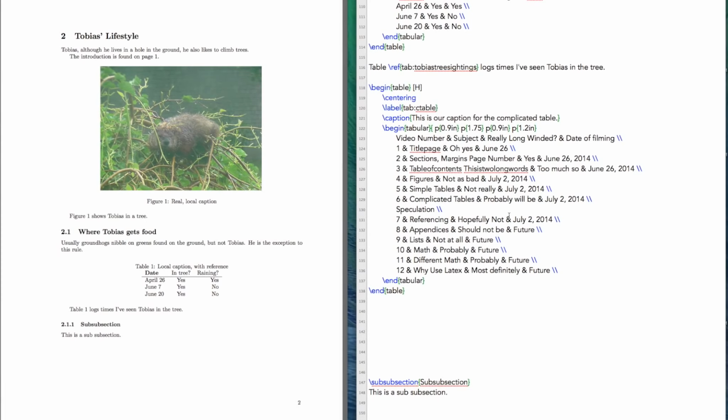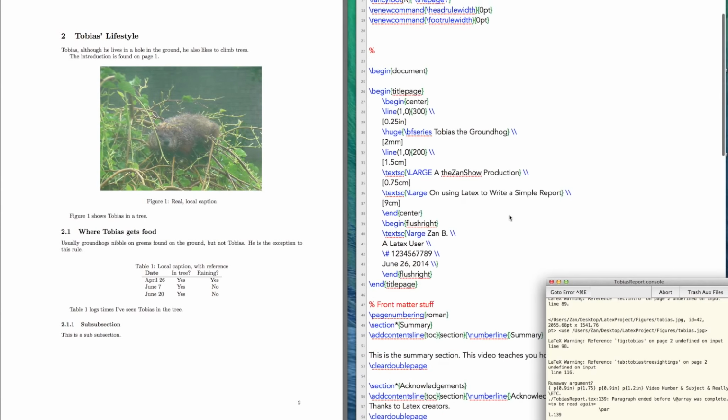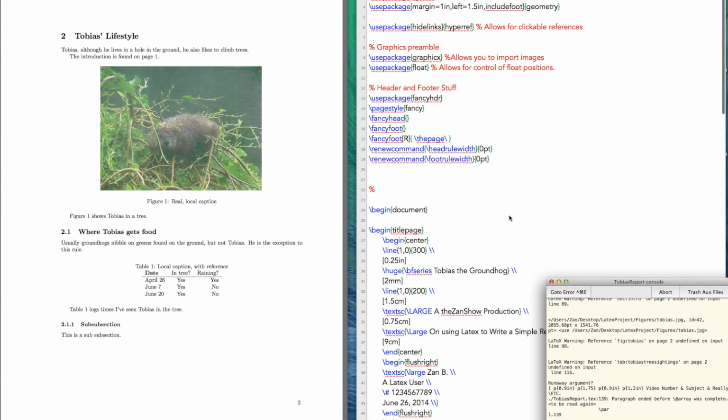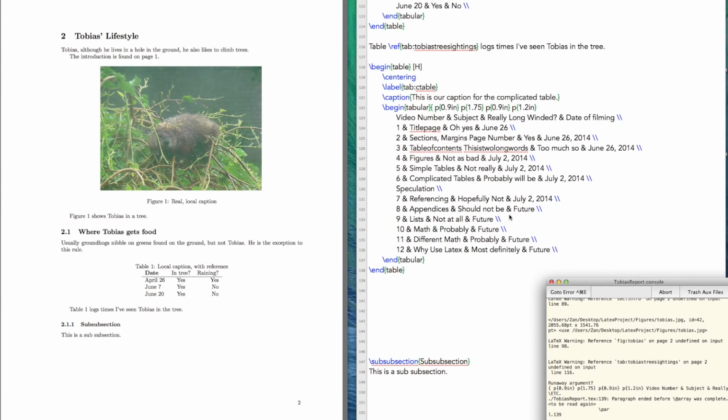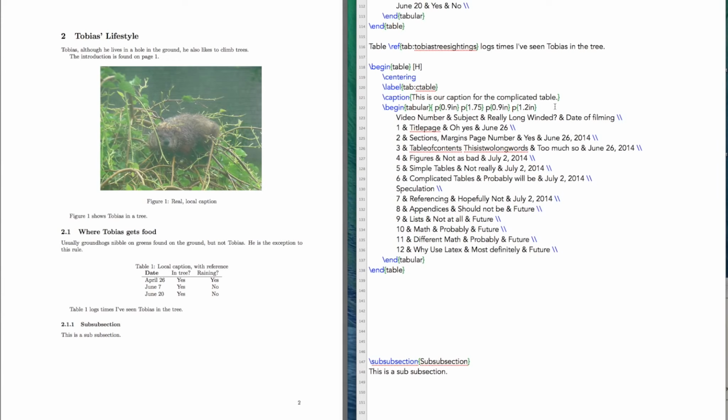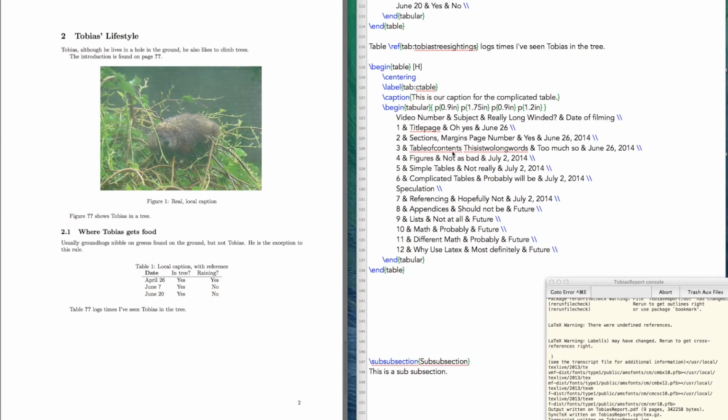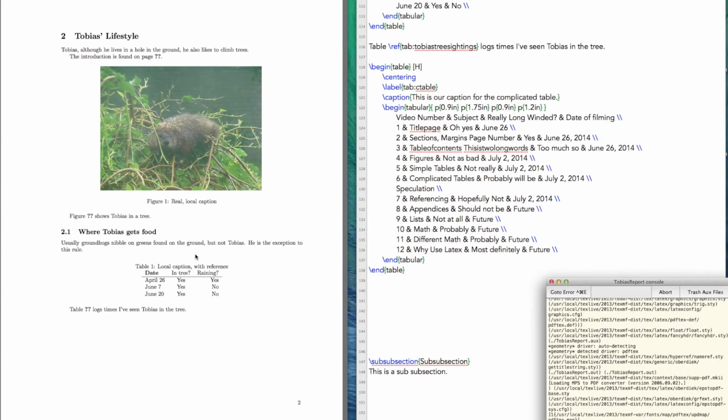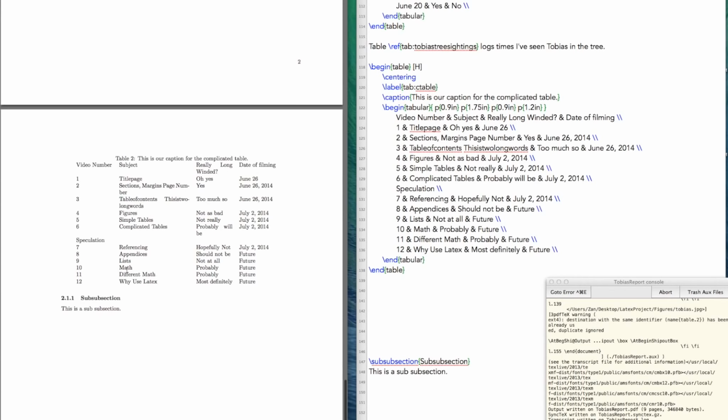So let's see how this shows up. What is going on? I did not close this, so let's close that. And I did not specify inch. Oh my goodness, you would think that I should have practiced this. Okay, so here we go. Here is our complicated table with stuff.